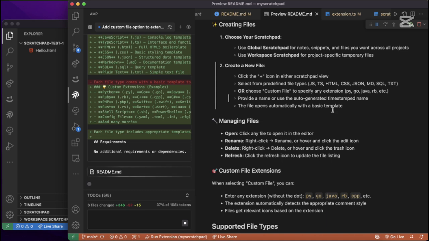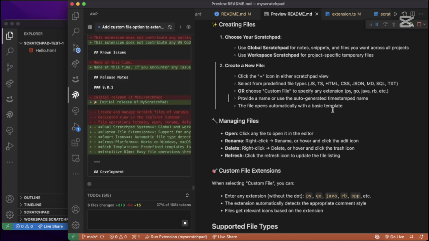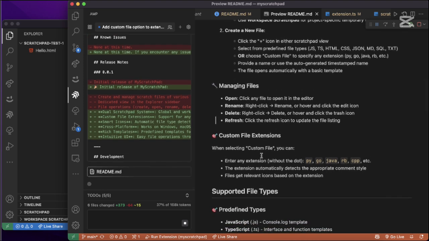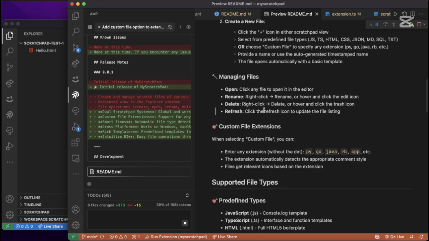One of the reasons I so much love the model behind the AMP is that it kind of checks and does things by itself. I don't even need to keep telling it. And there's no continue. I don't think I've seen continue, but that's pretty awesome.